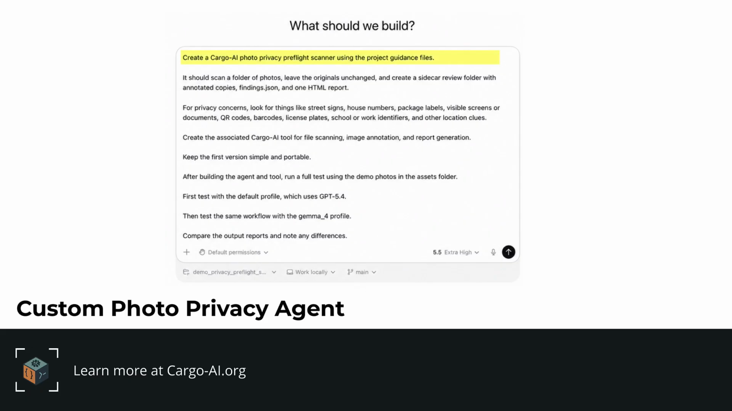Create a Cargo AI photo privacy pre-flight scanner. It should scan a folder of photos, leave the originals unchanged, and create a sidecar review folder with annotated copies and one HTML report. And by privacy concerns, I mean things like street signs, house numbers, package labels, visible screens, documents, QR codes, license plates, school names, work badges, or other location clues. That's what I mean by privacy in this example we're doing. Then I'll ask it to create an associated Cargo AI tool for scanning those files, annotating images, and generating the report. And I'll tell it to keep the first version simple and portable.